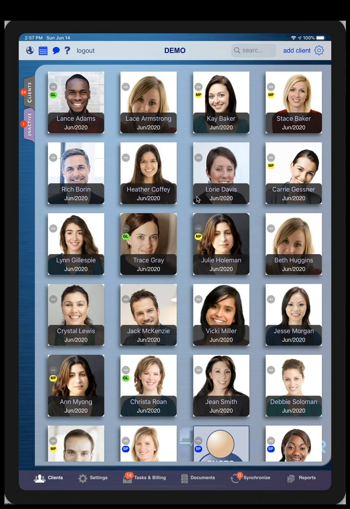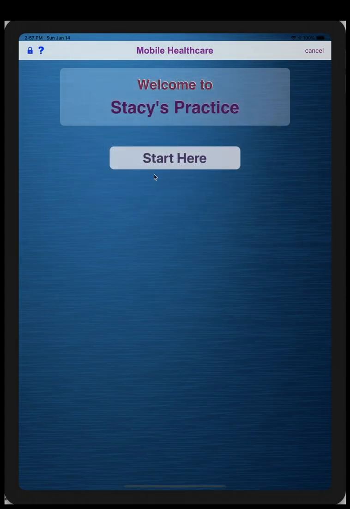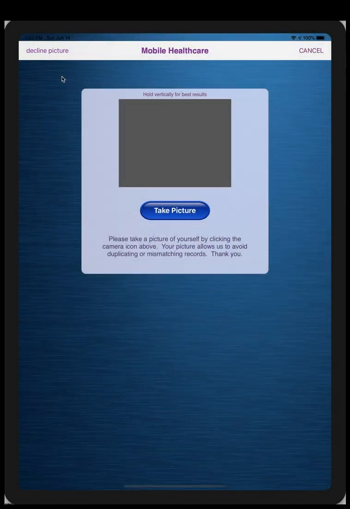So right now we're going to create a client record by pressing Add Client in the upper right corner. We're going to press Start Here. And then in this case, we're going to choose Decline Picture.